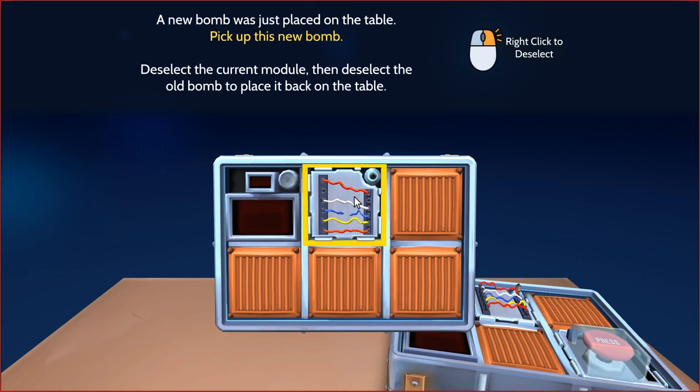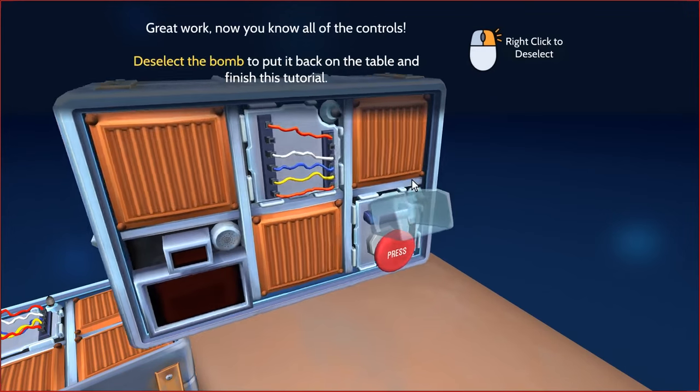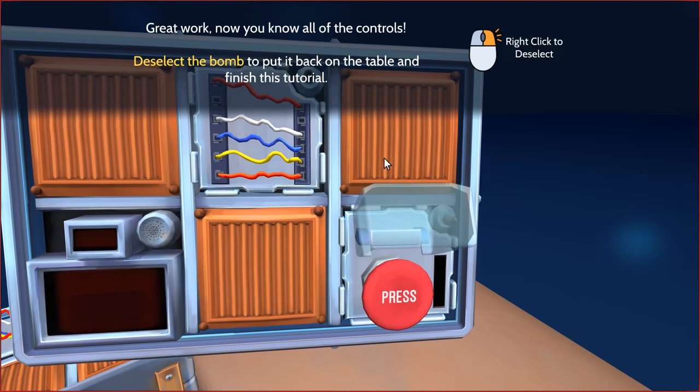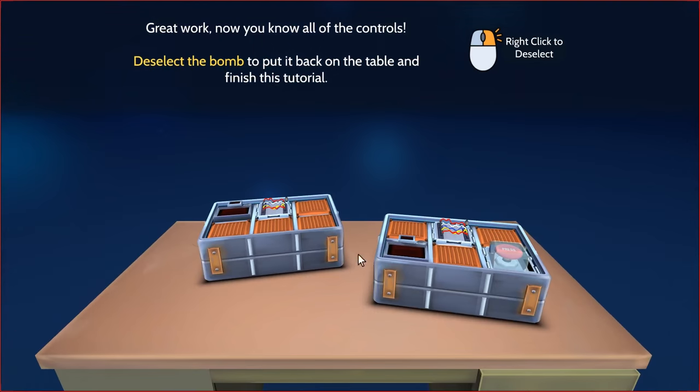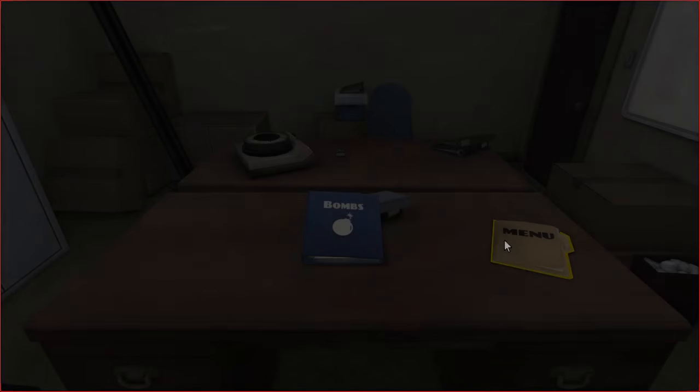Right-click to deselect. Don't do it! Deselect the current module, then deselect the old bomb. Step right in the fire button! Come on! Rotate the, okay. Just deselect the bomb to put it back in the table. Finish tutorial. If you ever need a reminder of these controls, a diagram can be found in the menu by pressing the escape key. I'll fucking show you a reminder, fucking pussy!